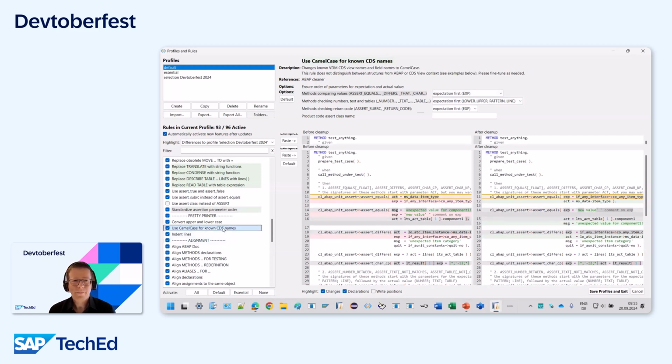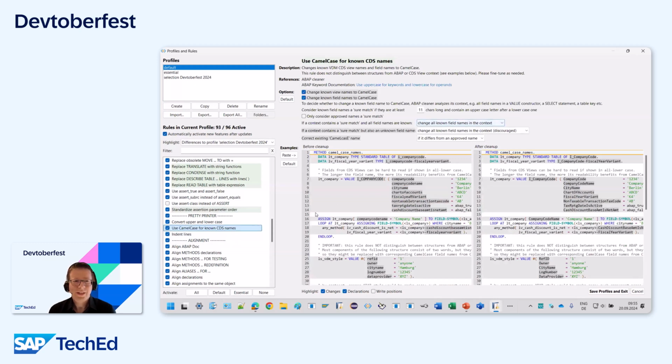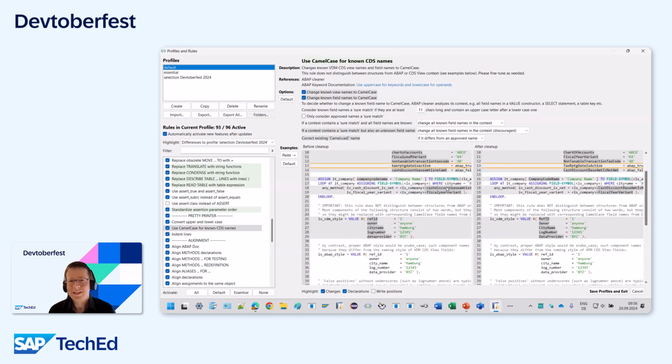We have a new rule to use camel case for known CDS names. So SAP has this long table of officially approved CDS names, so view names and field names. And if you put all those to lowercase or uppercase, it's sometimes really difficult to read, right? So text rptg date is active. That's much better to read if you have camel case. So that can be done automatically.